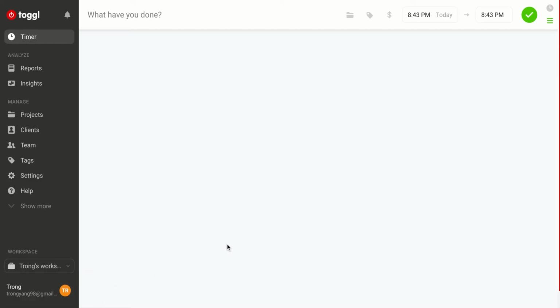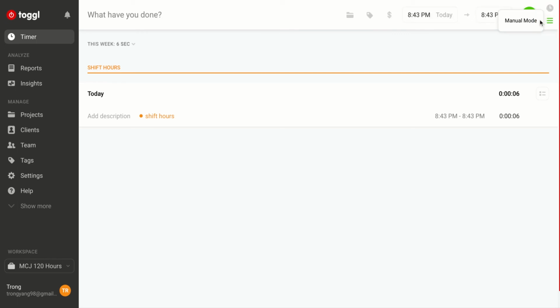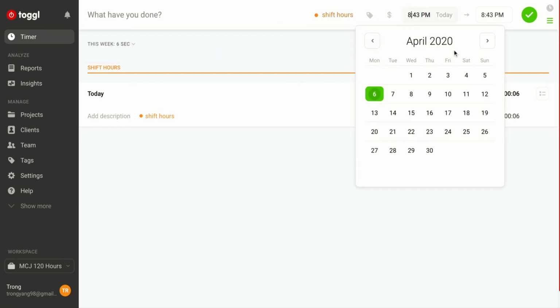Submitting hours. Click on Timer in the menu, click on What Have You Done, and enter 179 shift. When submitting hours for a project, What Have You Done equals your production responsibility. Enter the start and stop time and date. Click on the green check mark to submit.